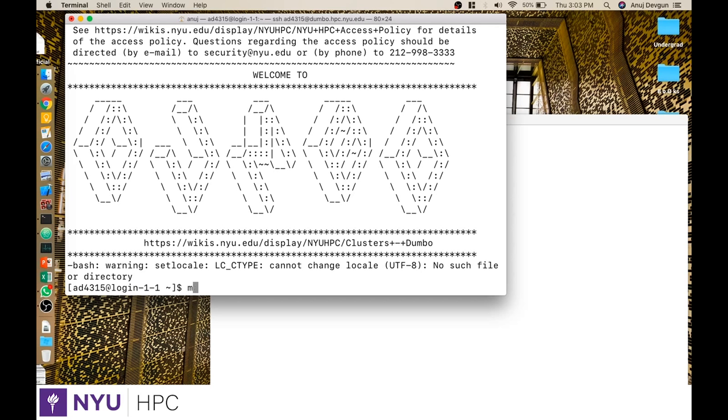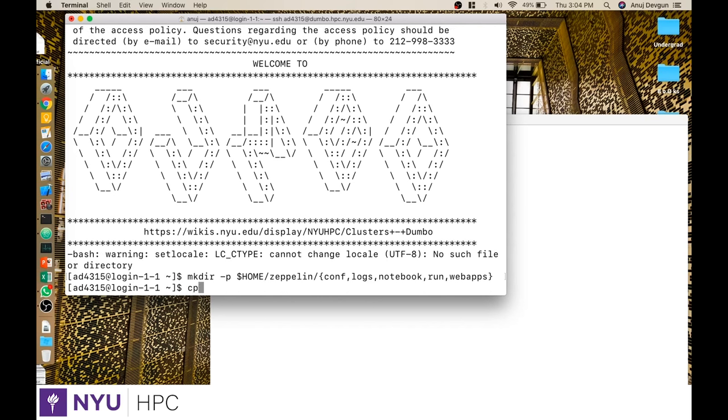If this is your first time running Zeppelin on the cluster, we're going to make a directory with a bunch of subdirectories in it. So that's what this command will do. This little bracket enumerates the 5 directories we want to make at once under the Zeppelin folder. Great, and those are in there now.